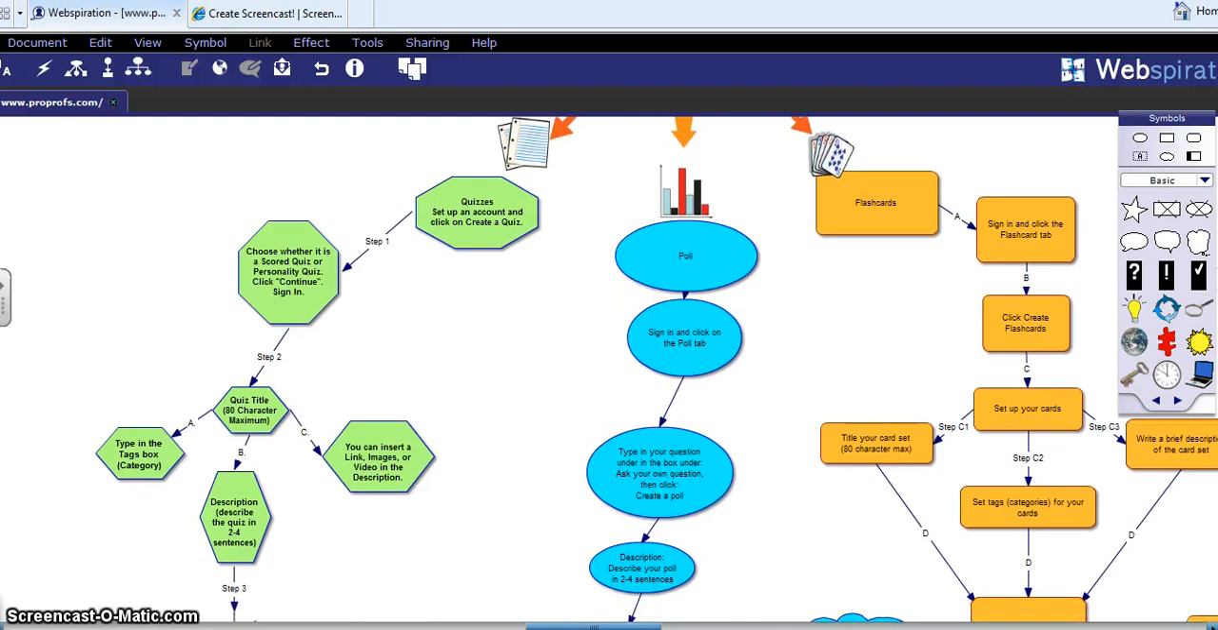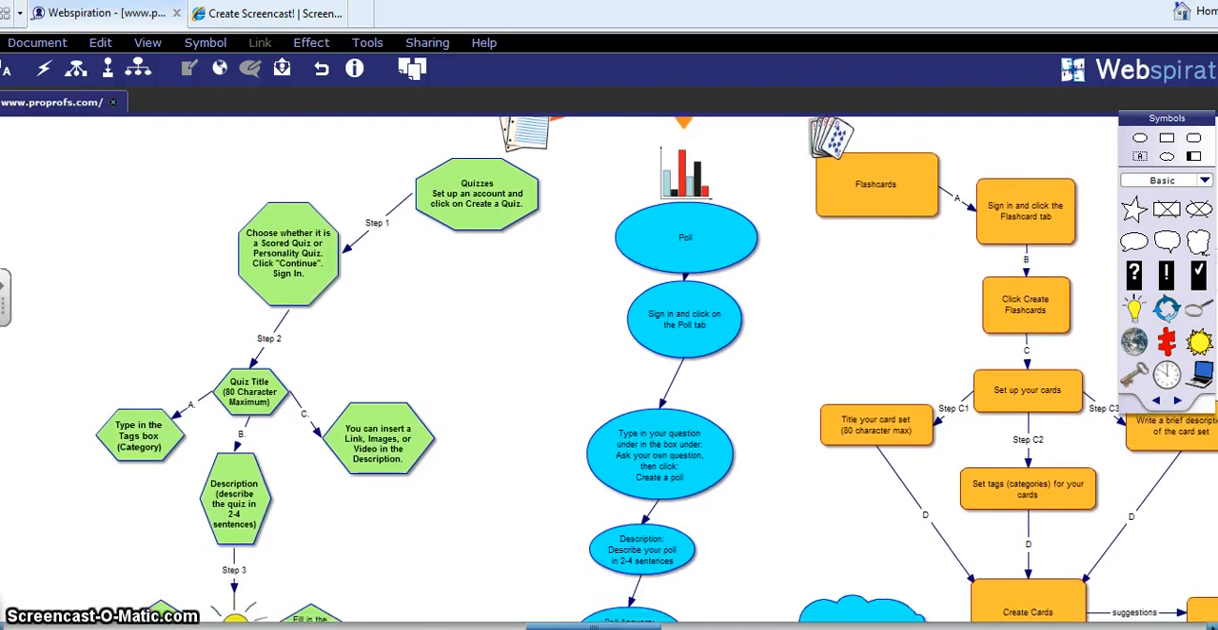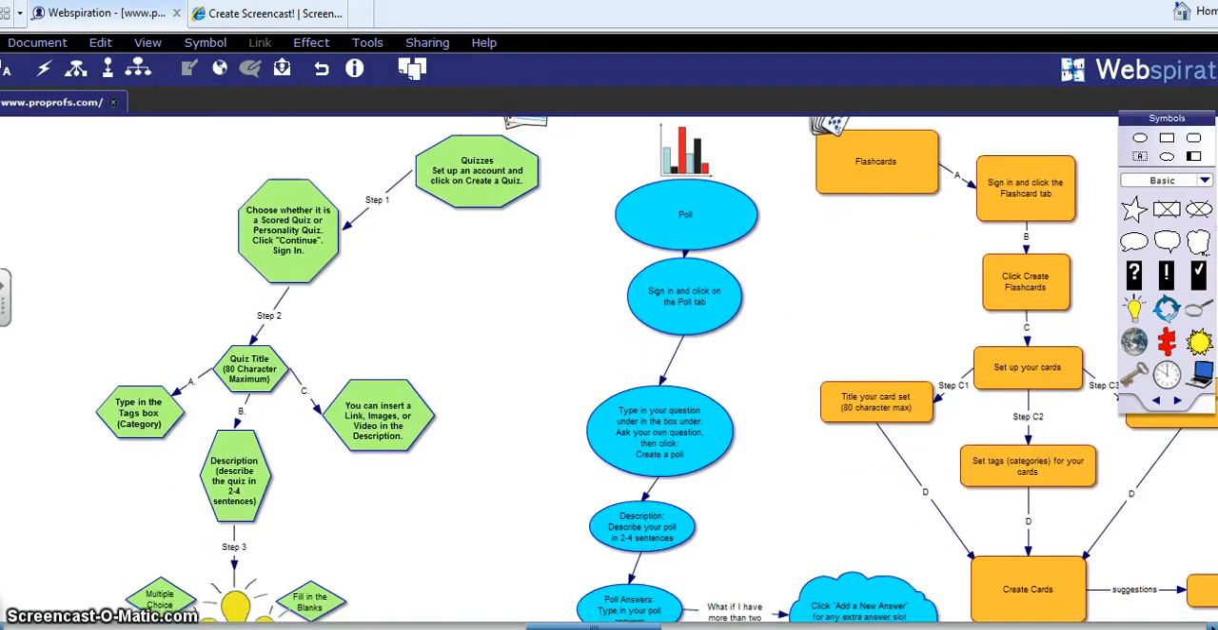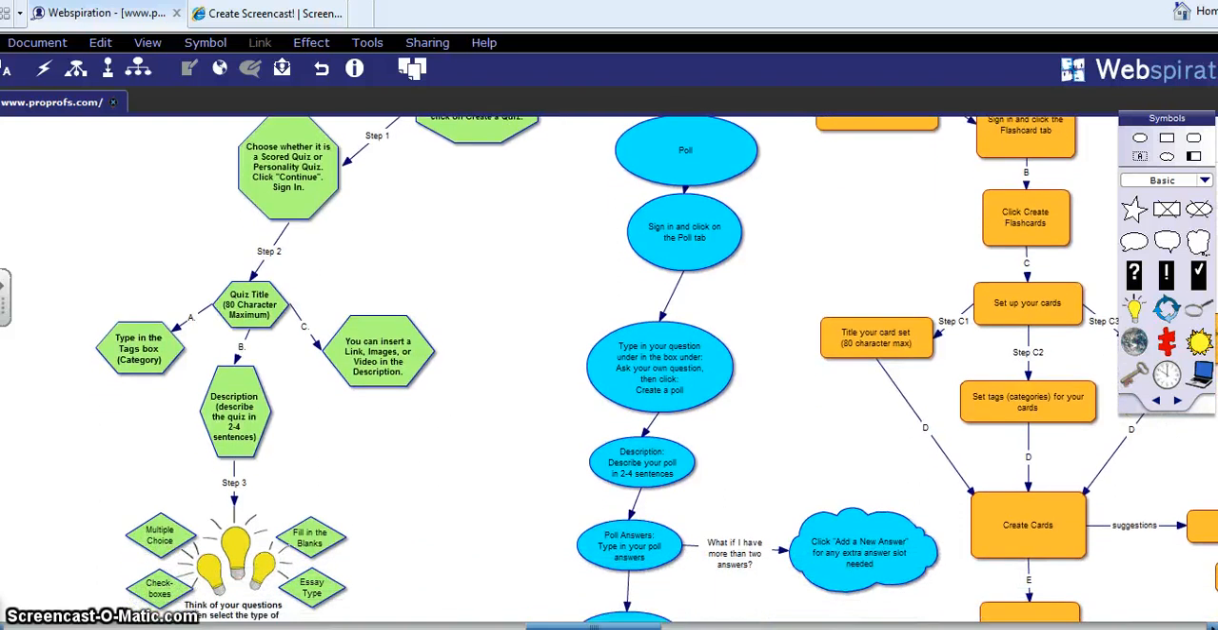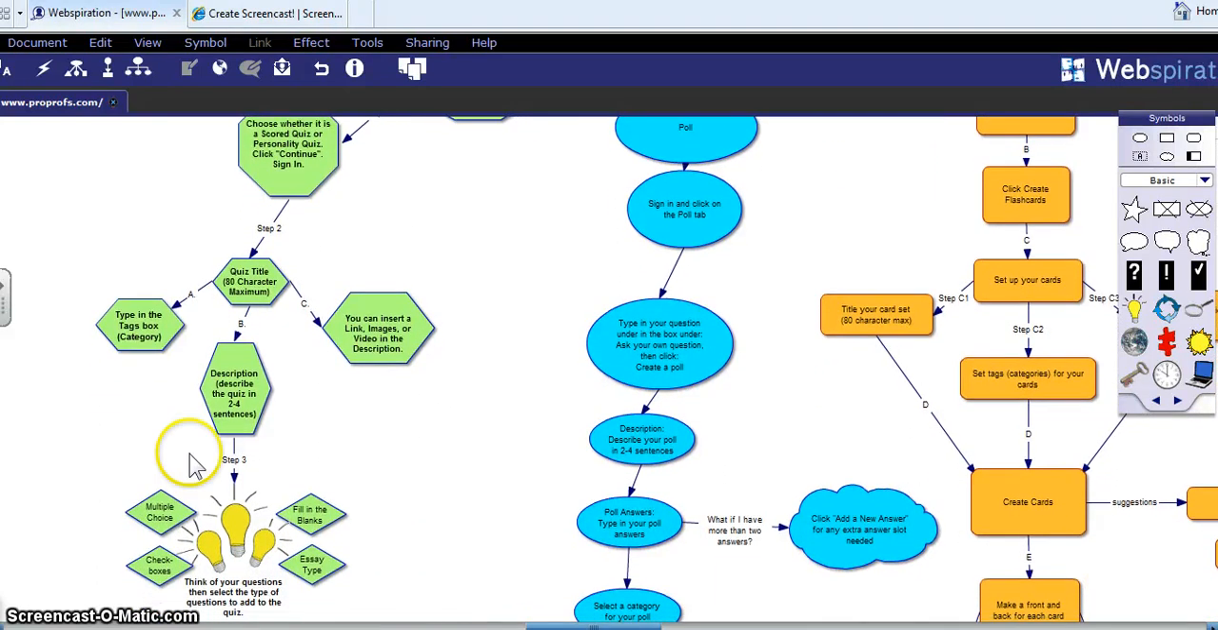Okay, you can describe your poll in 2 to 4 sentences. And what you can do is type in your poll answers, and right here we have an addendum: what if I have more than 2 answers? You can click on add a new answer for any extra answer slots needed. In this also, you can insert again a link, an image, or a video when it comes to looking at the questions.